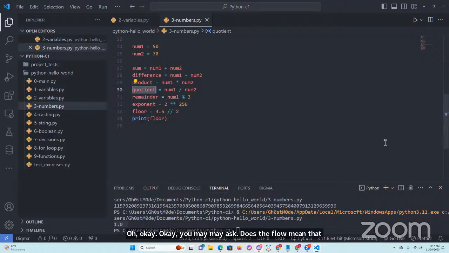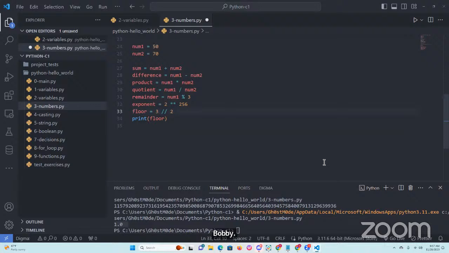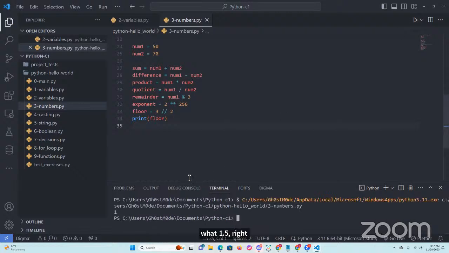No. So the floor will now give you an output. So let's say if you divide 3 by 2, what will be the quotient? If you divide 3 by 2, you get 1.5, right? But if you find the floor, it will give you the nearest whole number of 1.5. So if I run this code now, I'll get 1. That is the nearest whole number of 1.5. Do you understand?